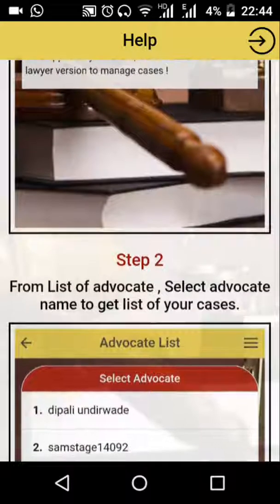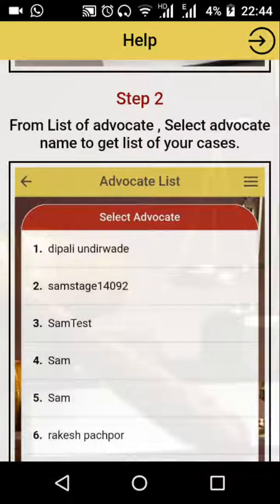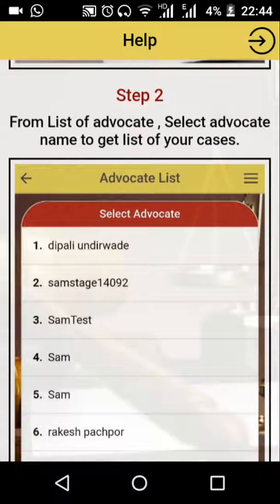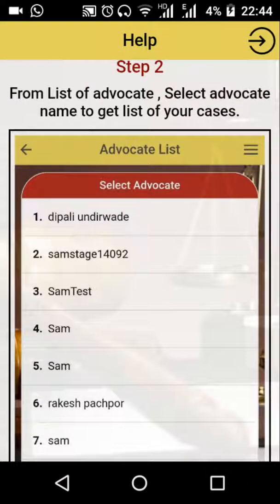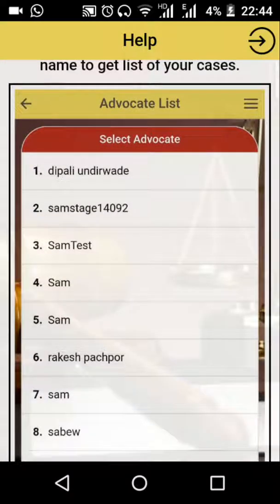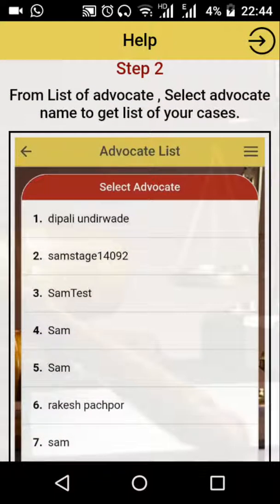Well, once we have entered our email id and clicked the login button, we can now follow step 2. Once we are logged in, we will get a list of advocates where our data is, to whom our cases are saved or running.